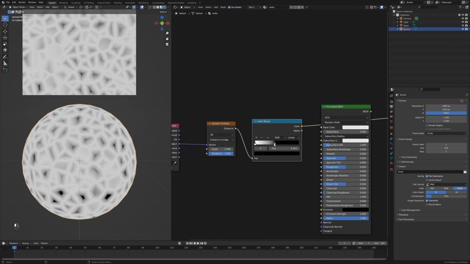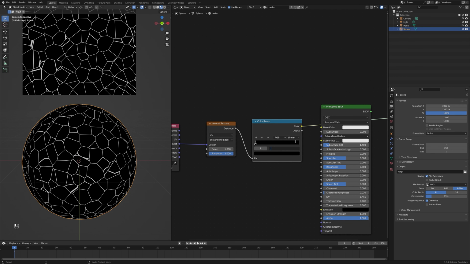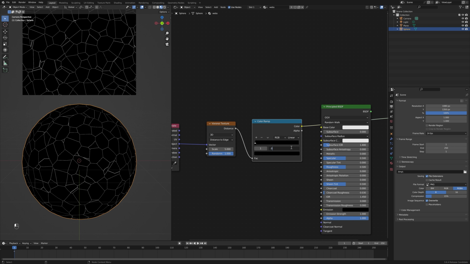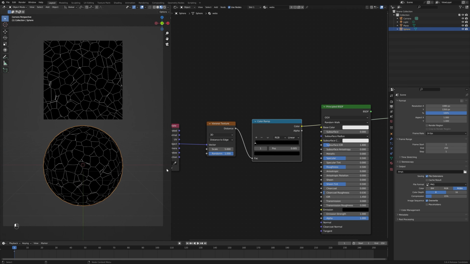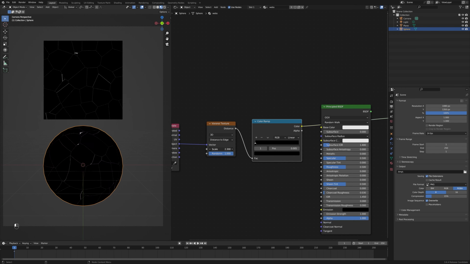But we're going to grab a color ramp and switch it so that the white bit is the bit we want as cobwebs, and the black bit is the bit we're going to get rid of when we switch this to an alpha channel. So the black is no, the white is yes.